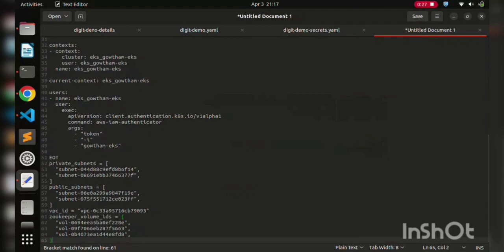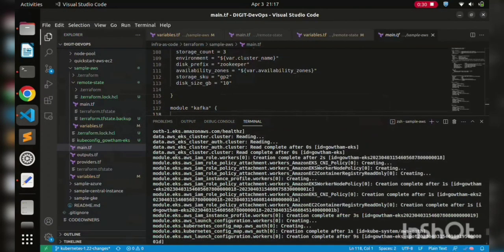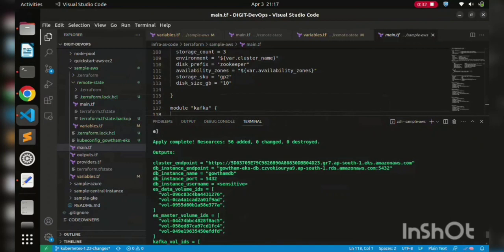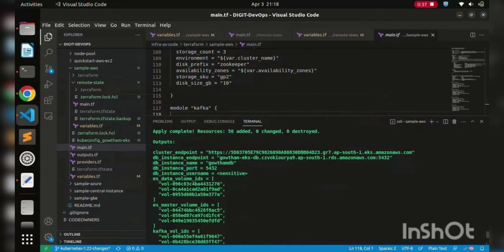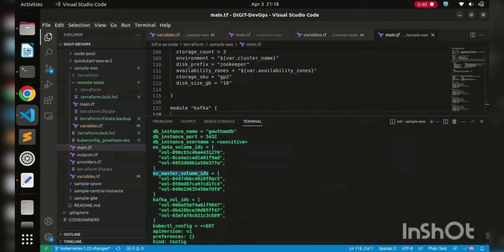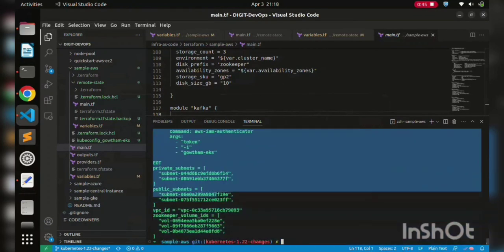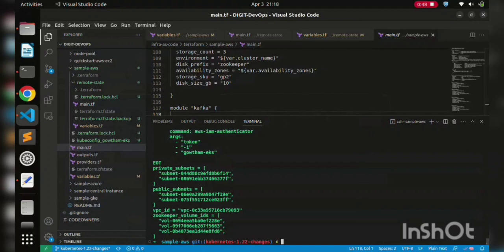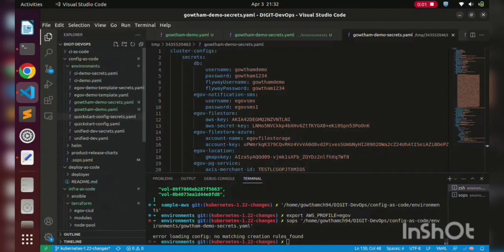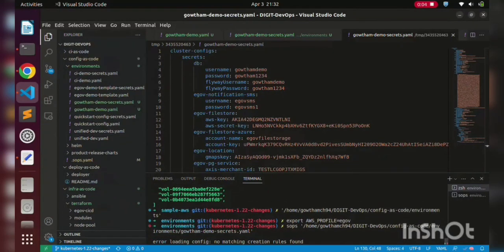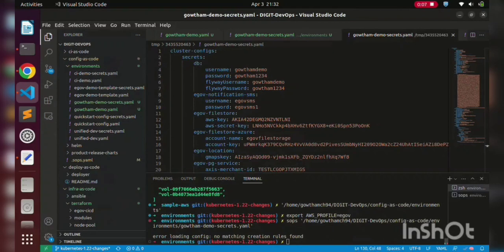Up to now we created only the Terraform AWS cluster. In that cluster we need to deploy our services. The output gives us the DB username, instance password, Elasticsearch data and master, Kafka, Zookeeper, and the volume IDs that got created, and the kubeconfig. Kubeconfig is like a layer between your local and the cluster, so you can access that cluster from your terminal itself by using that kubeconfig.